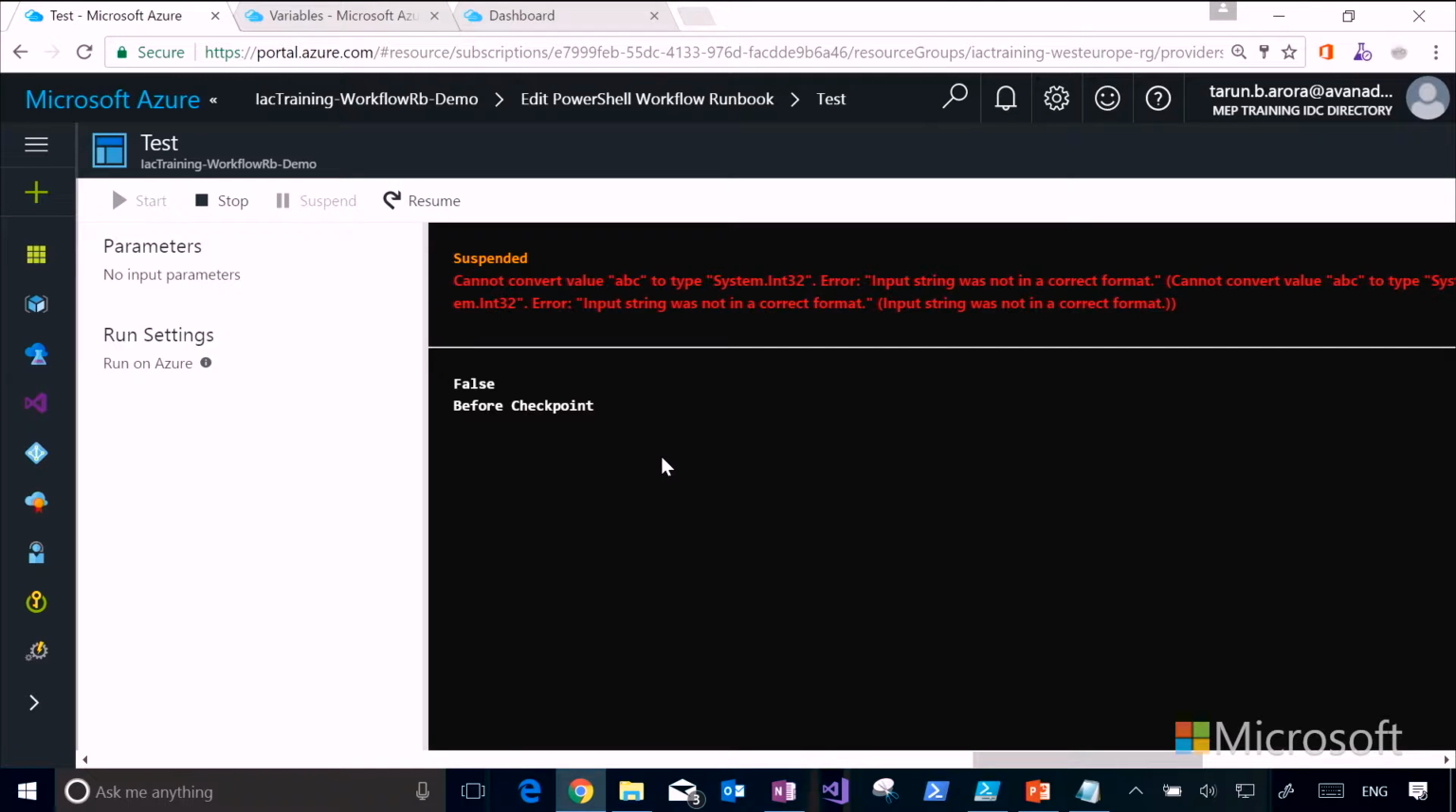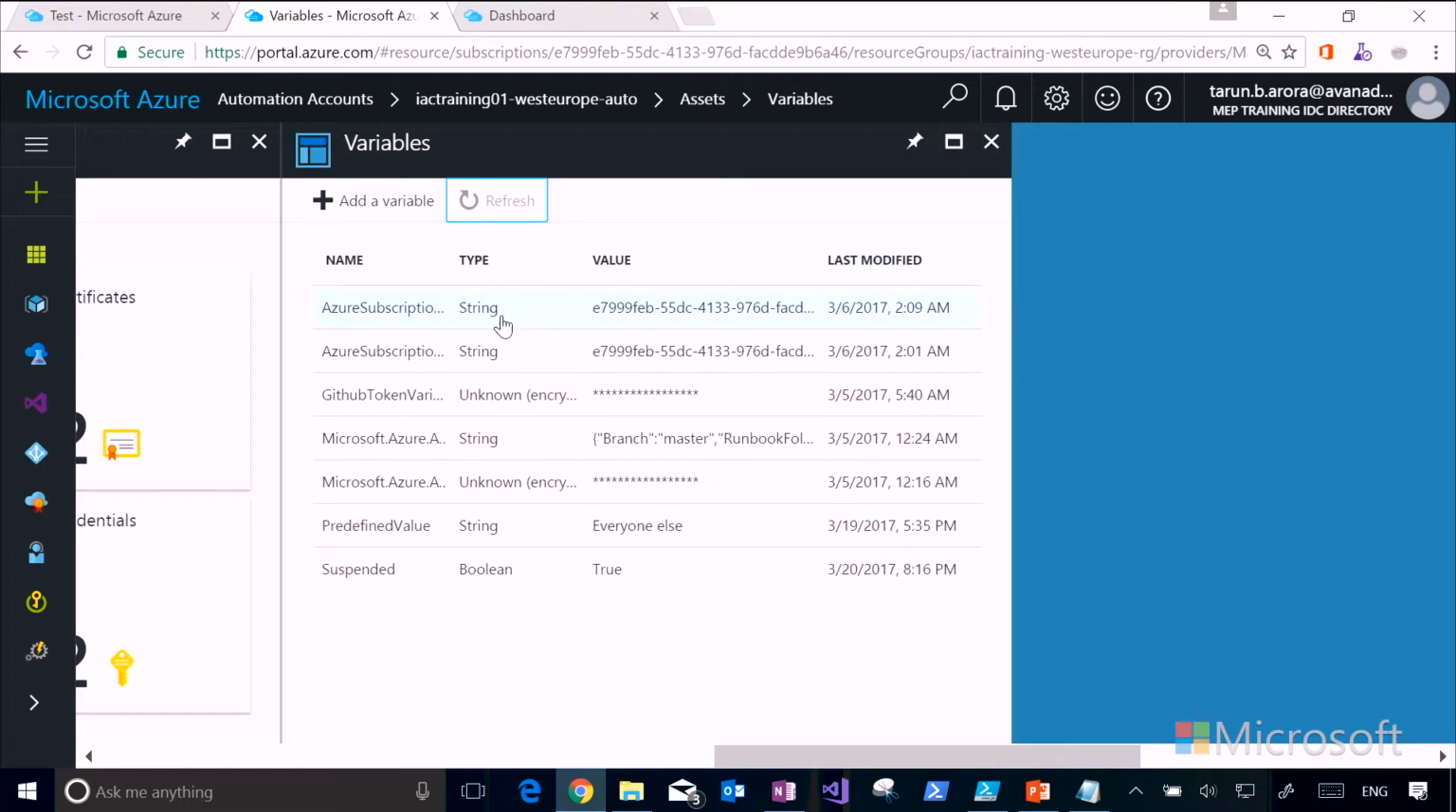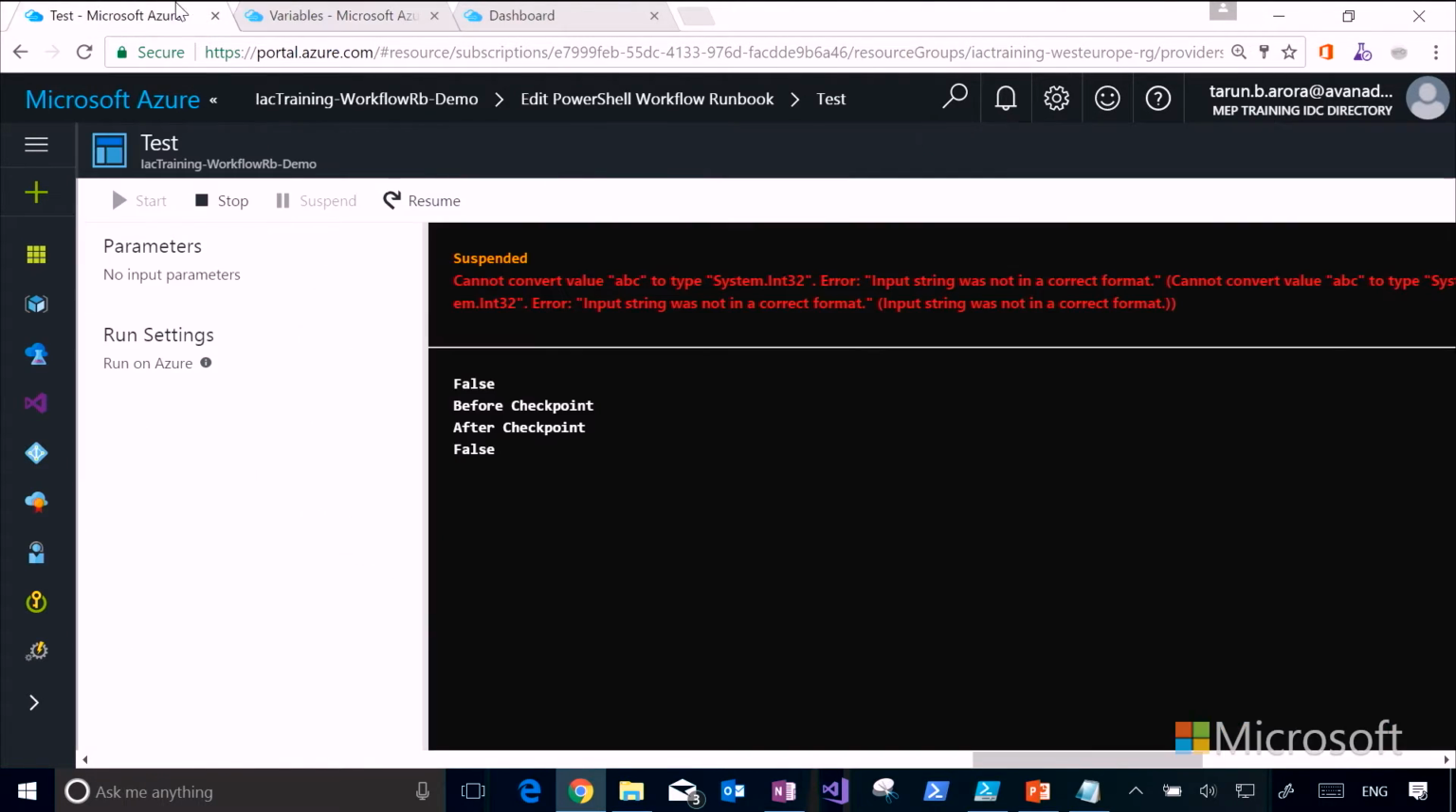As you can see, the script execution has completed, and as expected, it's failed. No surprise. And if we see the value of false is what we'd assigned to the variable. And remember, when I was setting up the variable, I'd set it up with a value of true. And then it printed before checkpoint, after checkpoint, and then false. So if I go back to the variable now and refresh it, you know, that was the default value that was set up here.